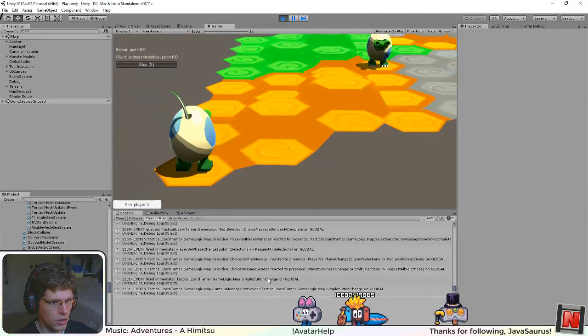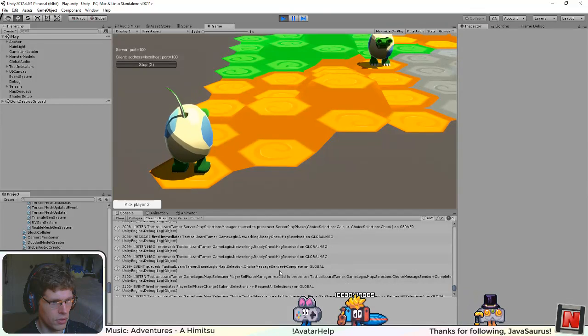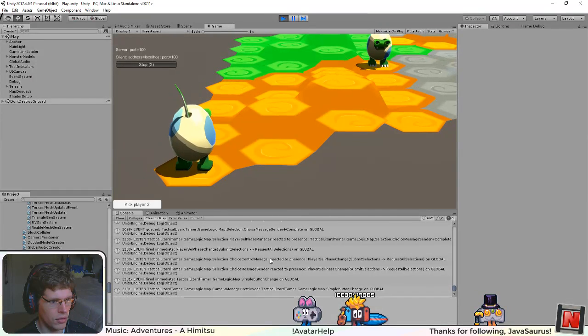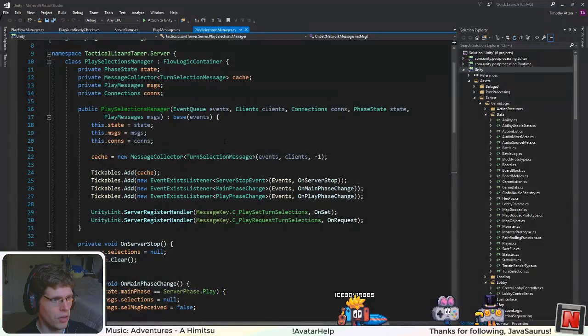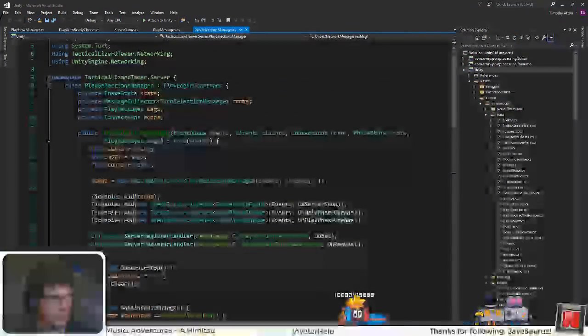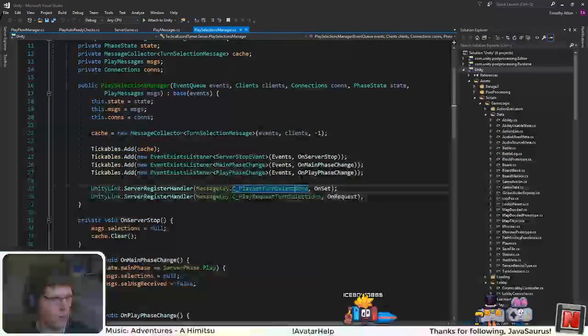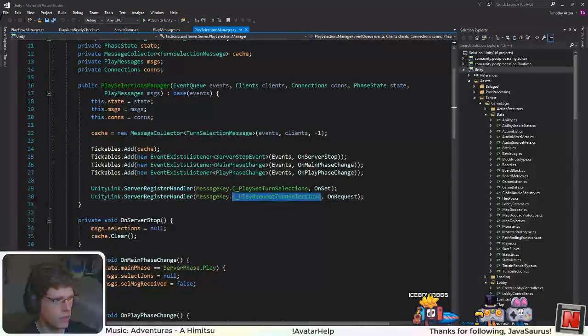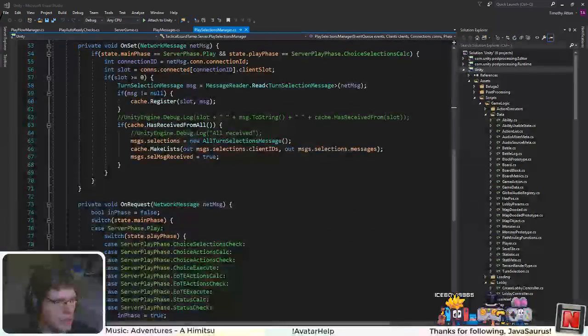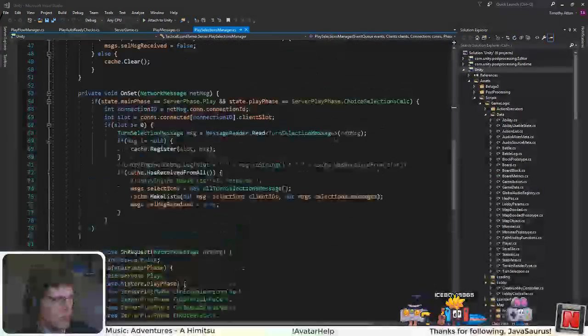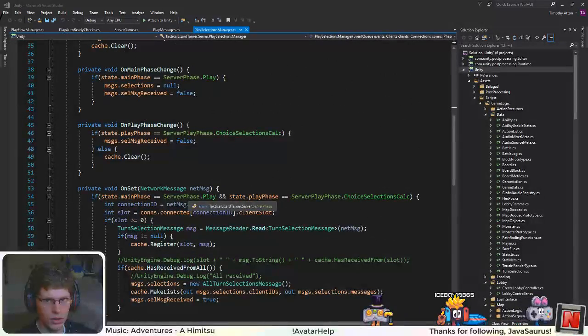Yeah, so choice message sender completed, and now we just need to request all the selections from the server, which will not be difficult because I think the server already handles requests. So all I have to do is just actually send the message on the client. So we'll get to that right now.